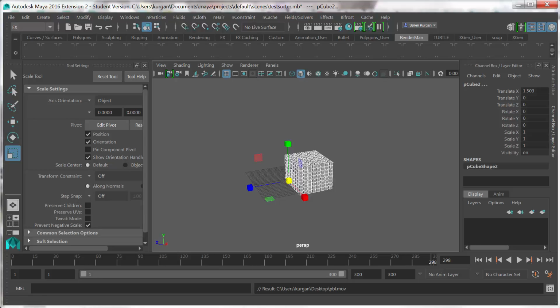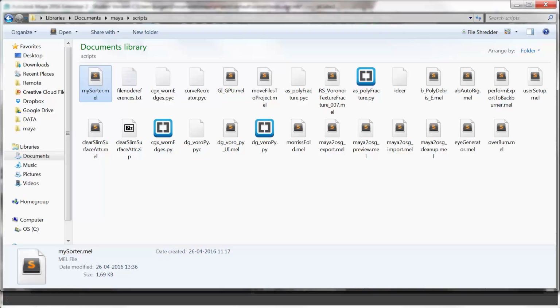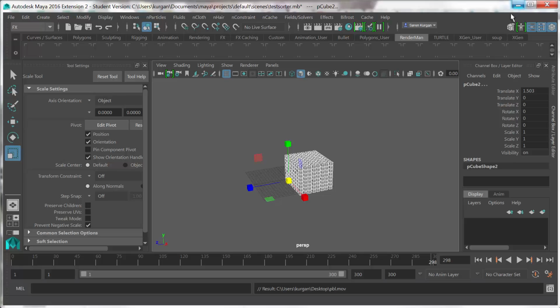Okay, so I'll show how this tool works. I placed it in my scripts folder, this thing here, mysorter.mel. Simple little script that sorts things by the y-axis, the x-axis, etc.